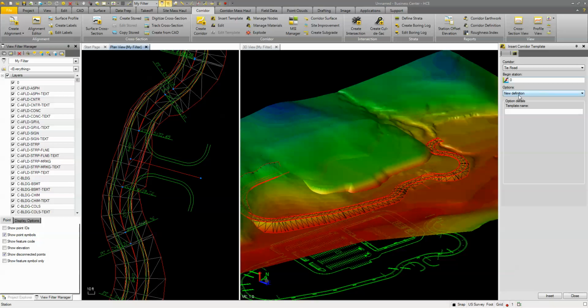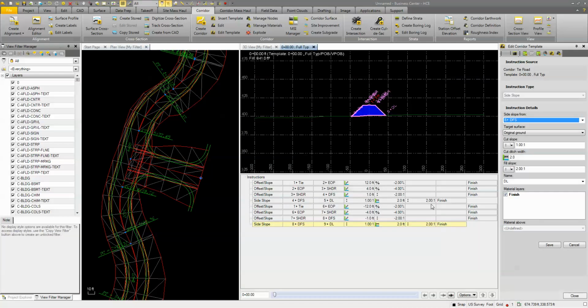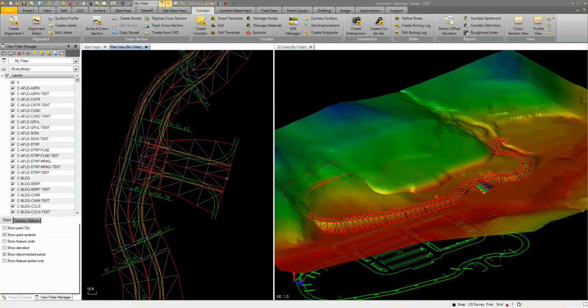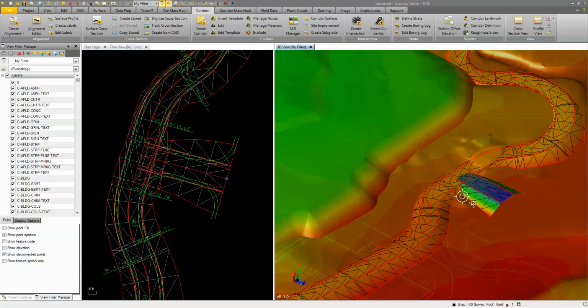We'll go 0. Our definition will be copy definition, because we're going to copy, we'll say full typical. We're going to copy this one. So we'll insert that. And now we've got that road tying into our other road. Alright, so you can see if we scroll through, we're basically all in fill in this particular example. So now we've got our two roads, and the next step will be to create the intersection.